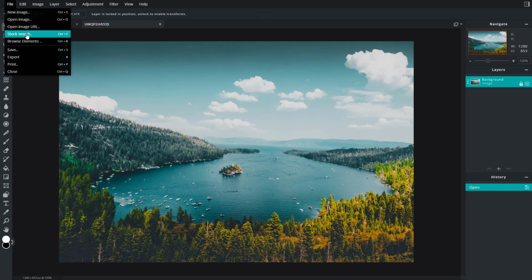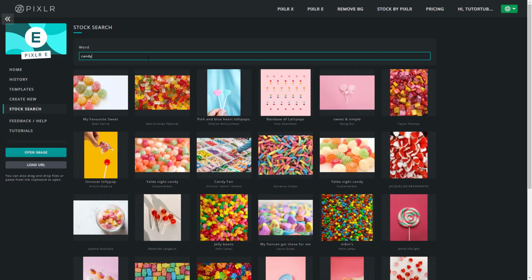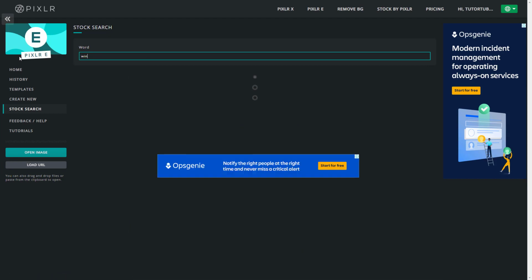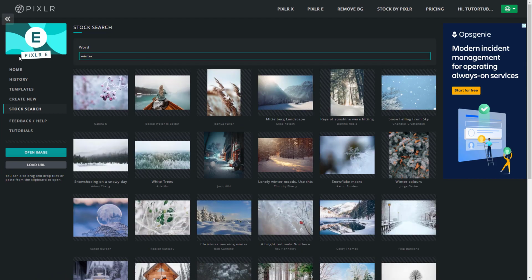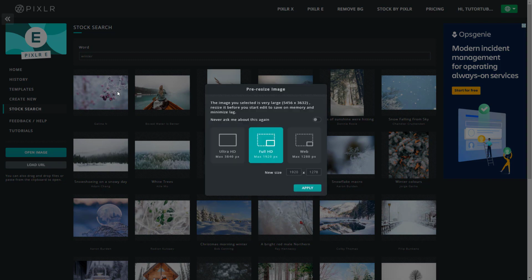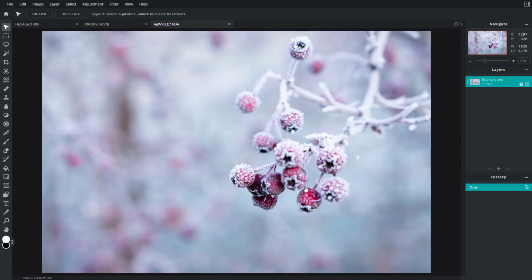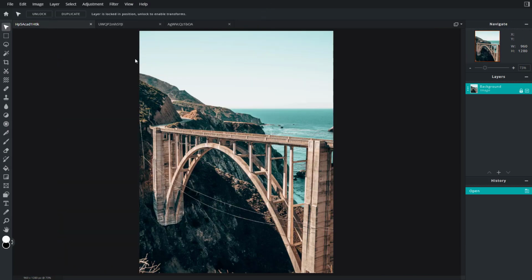I can go around and search for more stock images right here. Let's say, for example, I want a picture related to winter. There you go. There's the winter picture right there. This time, I'm going to choose Full HD, click on apply, and this is what you have, as you can see. And that is how you can use the Stock Sets feature inside of Pixlr E.